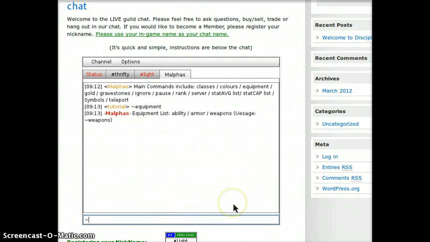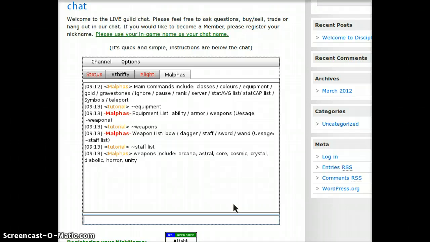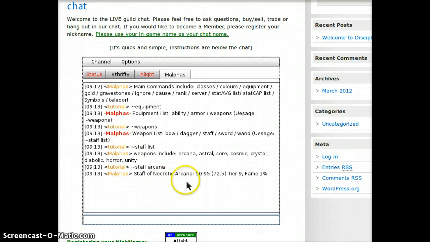The usage is we want to see equipment on weapons. Now, if you've already done this and you already know how to look up equipment, you don't have to go through every step. Weapons. And we want, let's see, staff list. It will give us the list of staffs we can look up. And then staff Arcana. Staff of Arcana, here we go. 50 to 95, 72.5 average, tier 9, fame 1%.